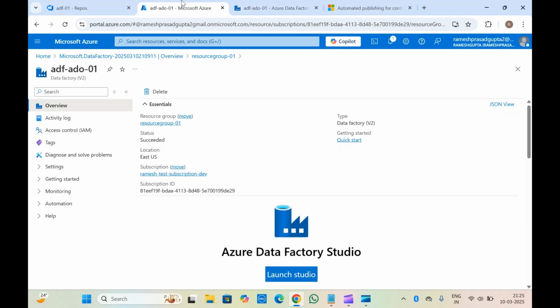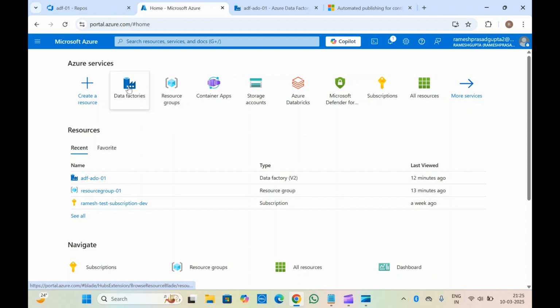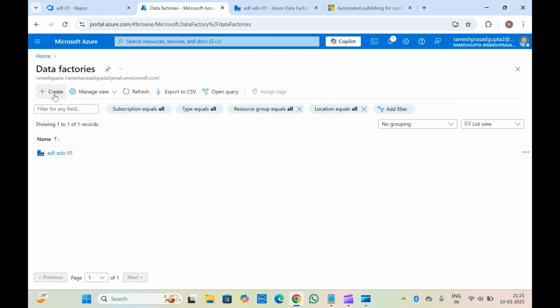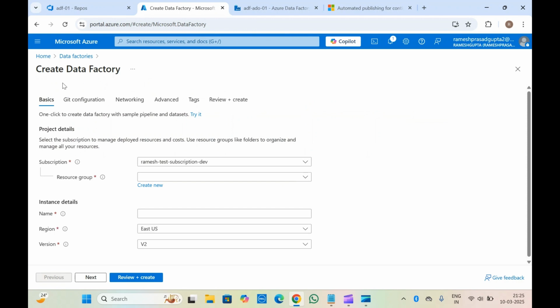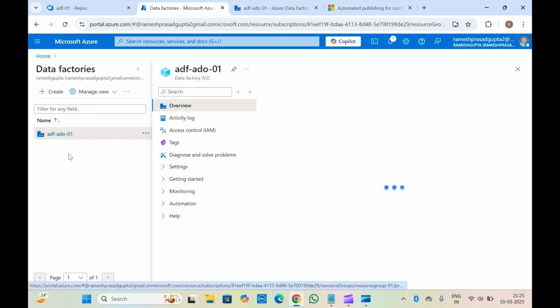Okay, this is my Azure Data Factory. If you have not created it, you can go ahead and create it first by going into the Azure Data Factory here. Click on create and add other details. I have this created already. I have made one video on this as well. You can go ahead and watch that if you have not. Here is my Data Factory created.